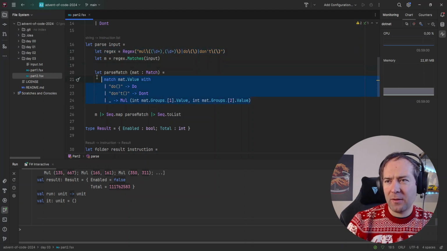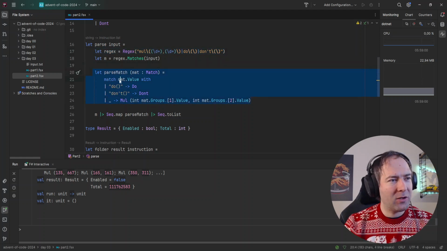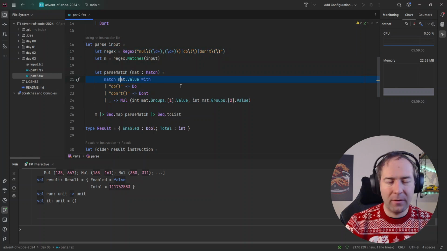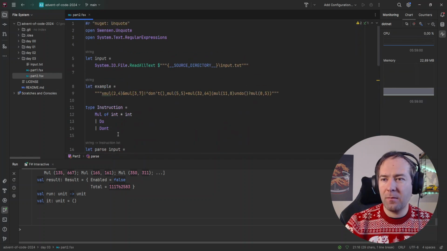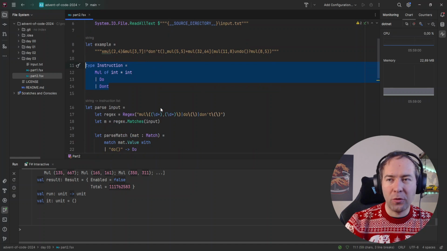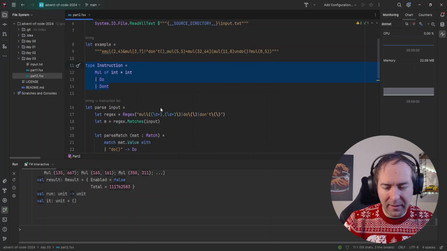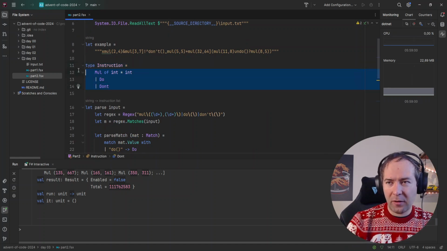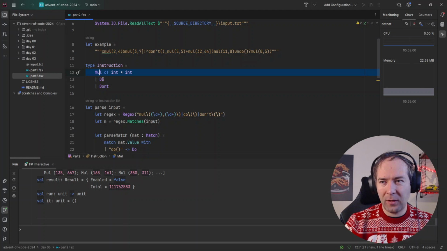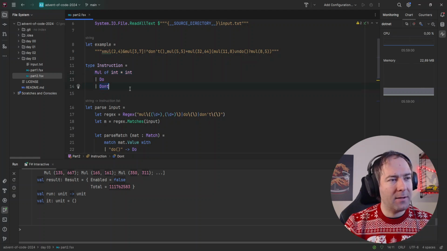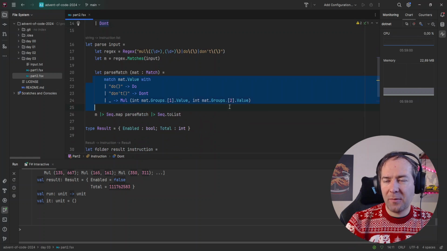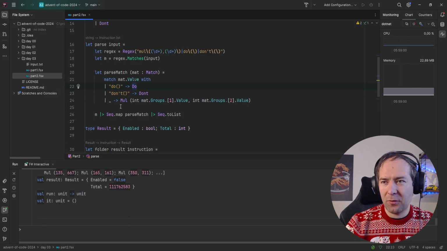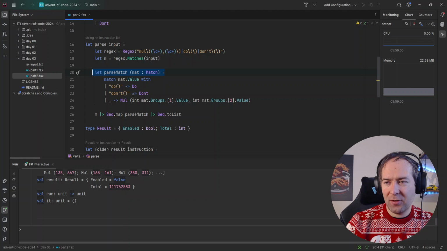And I think today is also the first time I used pattern matching, which you see here, where my instruction is like a union type. It's something like an enum, but it's an enum on steroids because you can attach data to each and every case. This pattern match thing is like an if statement on steroids because you can do a lot of powerful things with it. But we are not using anything fancy. We're just matching on the regex matches.